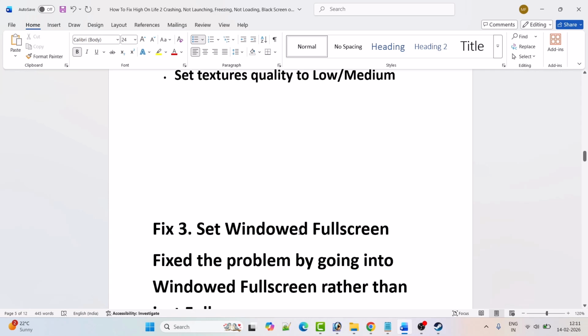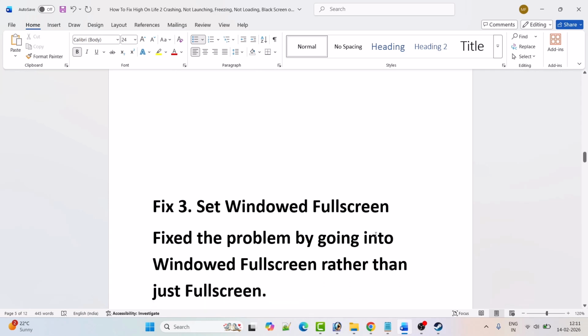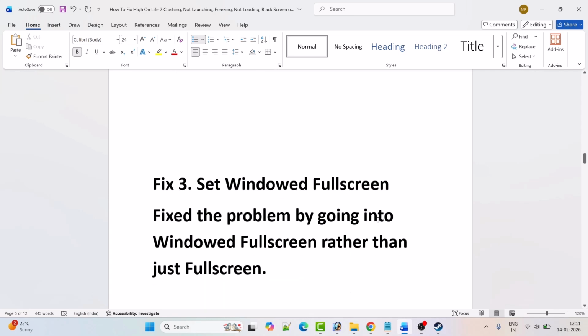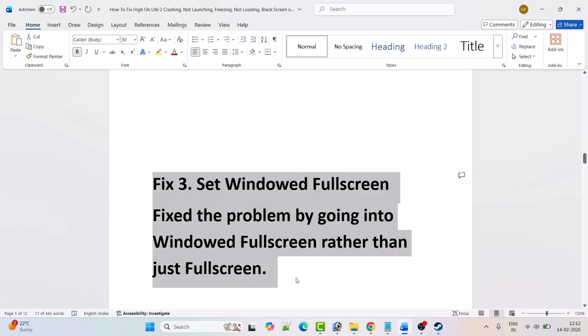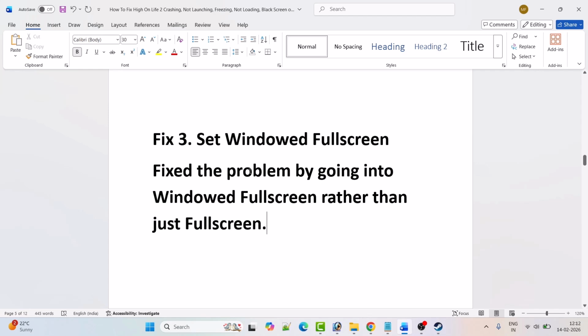Fix 3 is to set windowed full screen. Again, if you are able to launch the game, then go to the in-game settings and change the windowed mode to windowed full screen rather than just keeping it on full screen. So just change it to windowed full screen and then check, because this fix has also solved the issue for many players. So I hope this will work for you as well.